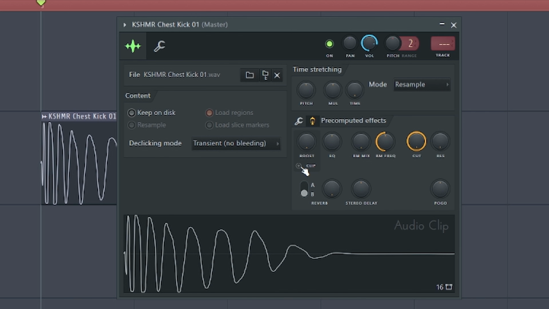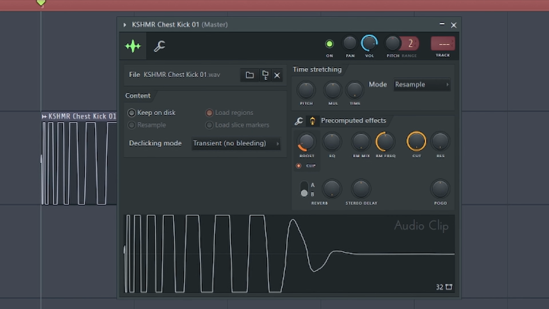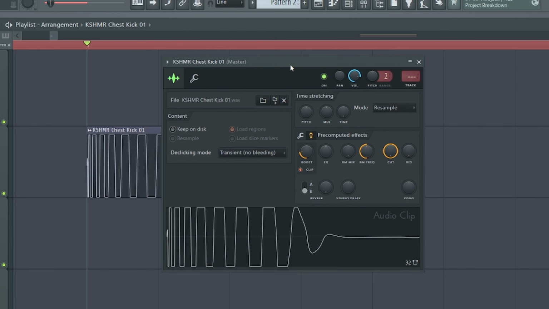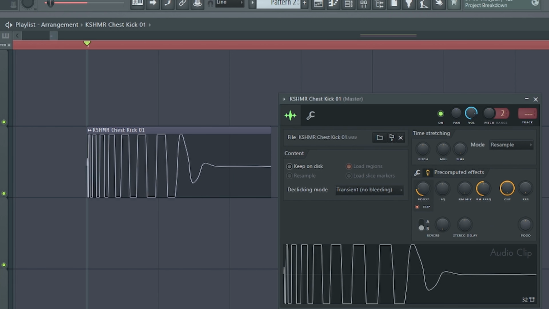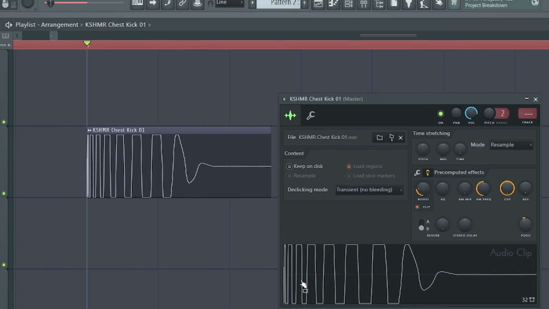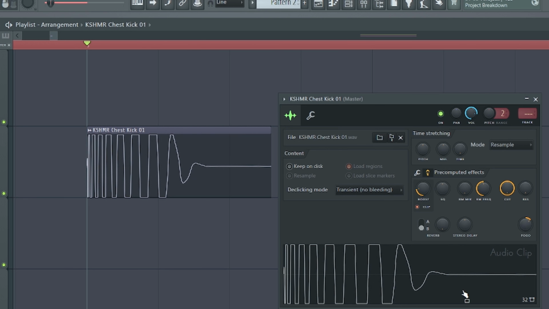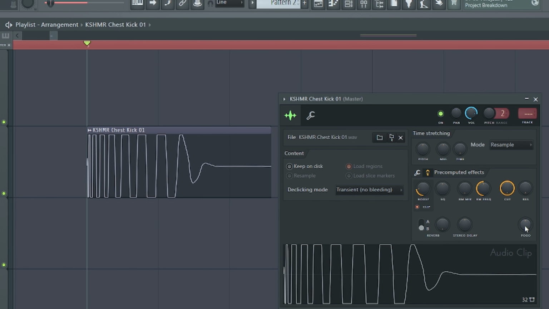Now click on the clip option and now boost your audio a little bit. You can already hear the distortion going on. Now there's one more thing you can do. Go here to the pogo icon. Now if you move it to the left, that section of the audio will stretch. If you move it to the right, that section of the audio will stretch and open up a bit. So this gives a lot of different colors to just one audio sample.